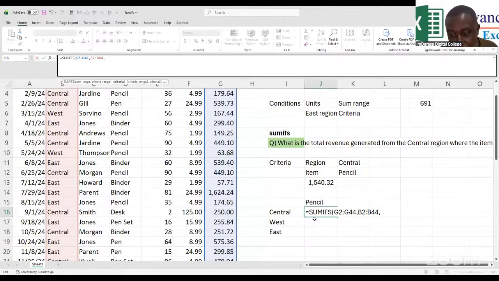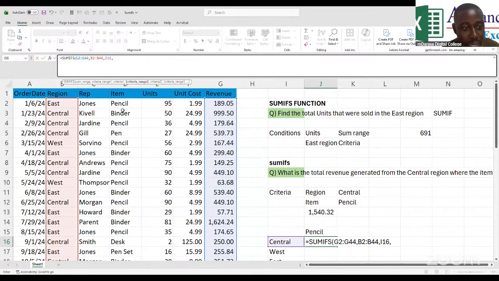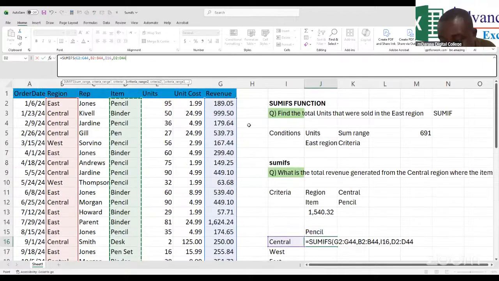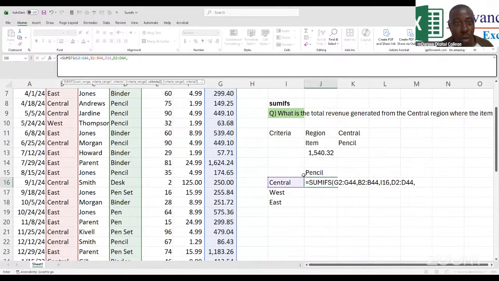What are we looking at? Because we've typed central, I'll just select central. There's no need of us typing it again. Then comma. Criteria range 2 is our item. Therefore, we highlight our item here all through. Then comma, that specific item that we want. There are various ways you can do it. You can either type it manually, or because we have typed it here, you can just select. But let us consider we type it manually here.